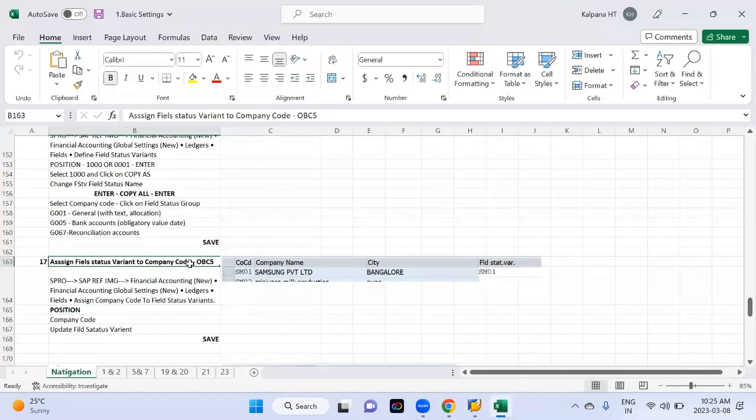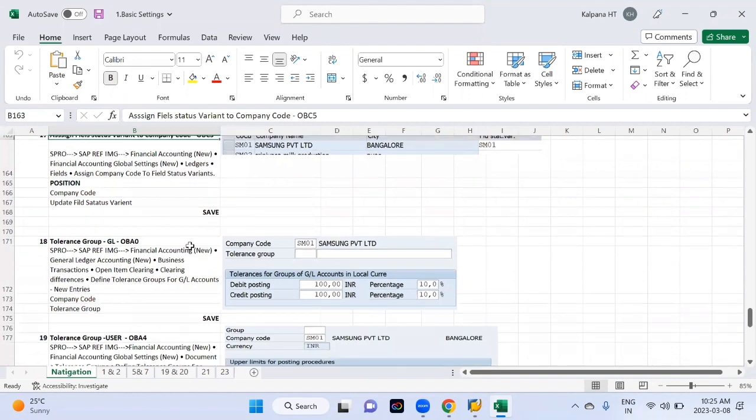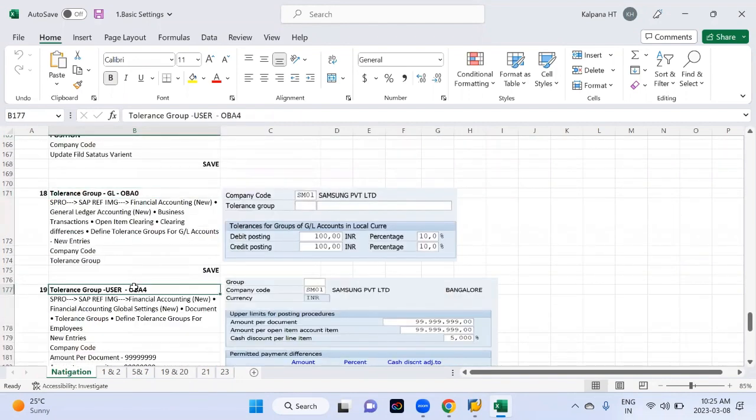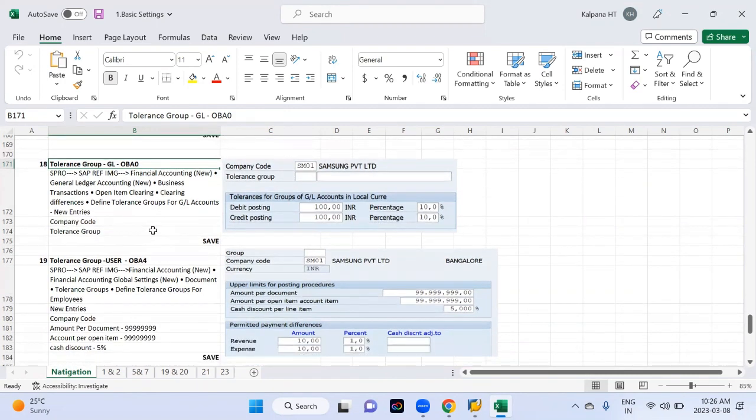Any doubts or any questions till now? Clear? Yeah. Okay. Next we'll be having tolerance group. Here in SAP we'll be having three tolerance groups: tolerance for GL, tolerance for users, and tolerance for vendor or customers. In the basic settings, we are going to do tolerance for GL and user. Then at the time of accounts payable and receivable, we'll check tolerance group for customer or vendor. So what is tolerance group? What does the word tolerance mean?